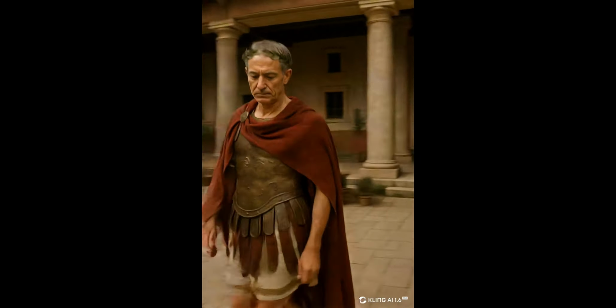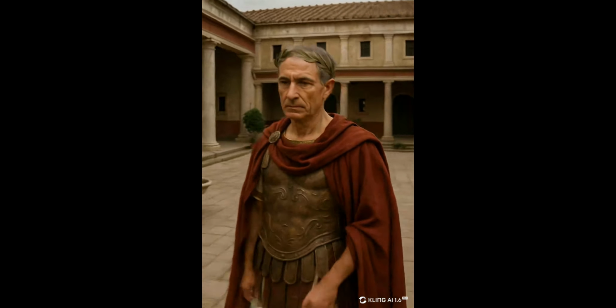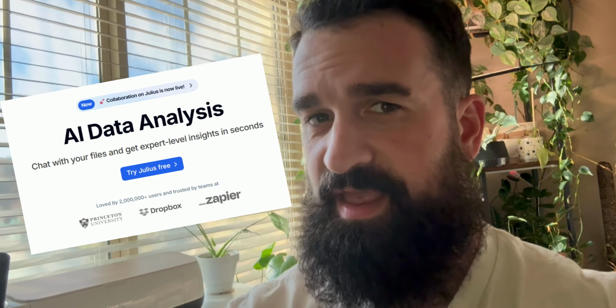So I've been using some data analysis AI recently, and one of my favorite tools to use is this tool called Julius. Not that one, this one. One of the best ones out there for data analysis as far as I can tell.